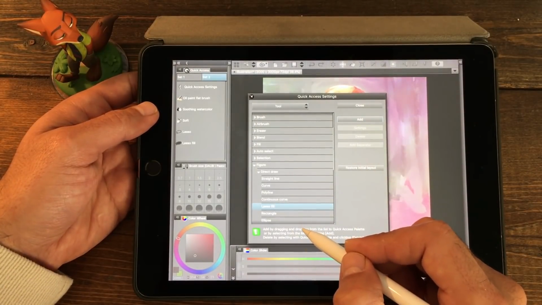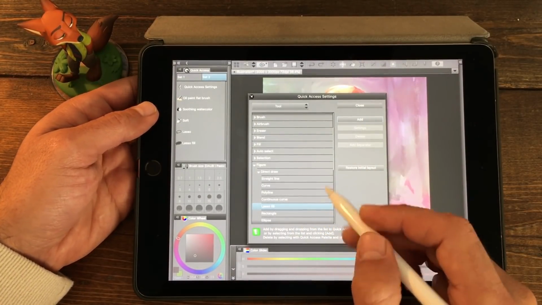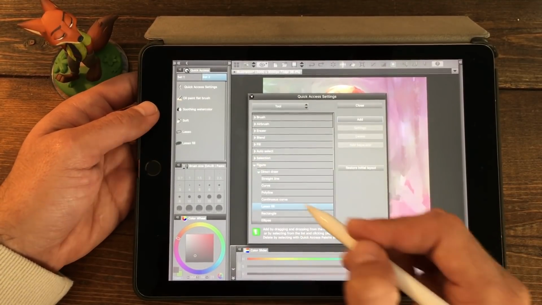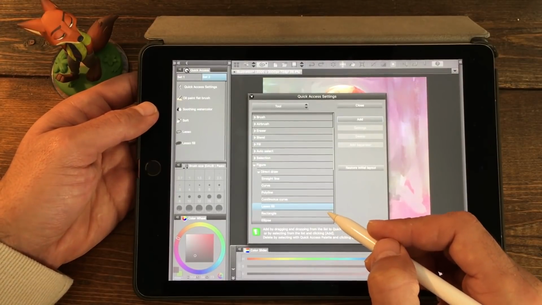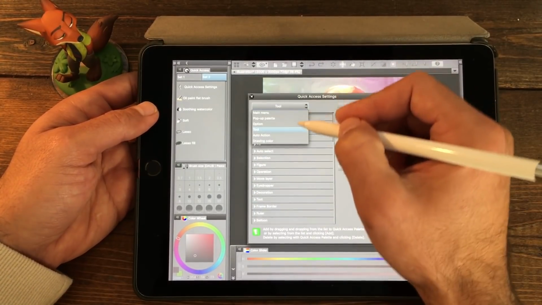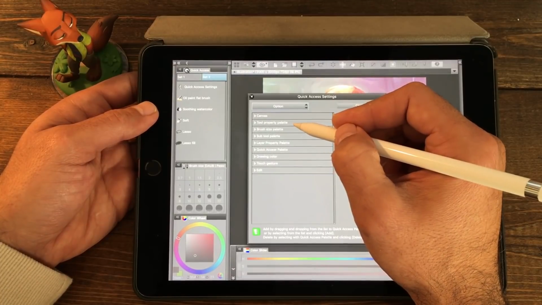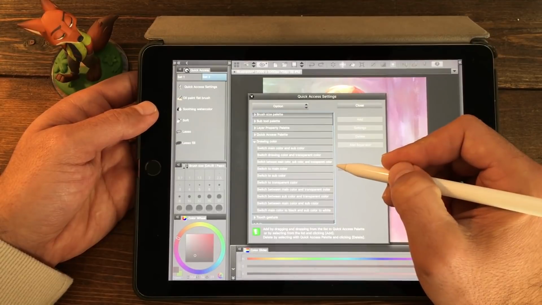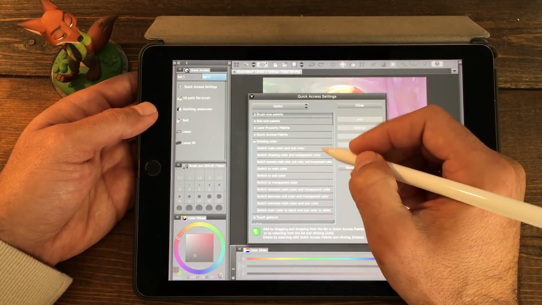Another thing I'm often doing is switching my paint color from paint mode to transparency mode. If you don't know what that is, make sure to check out my tutorials, and I might just show that real quick as we do some painting here. And that's found under Option, Drawing Color, and Switch Drawing and Transparent Color.